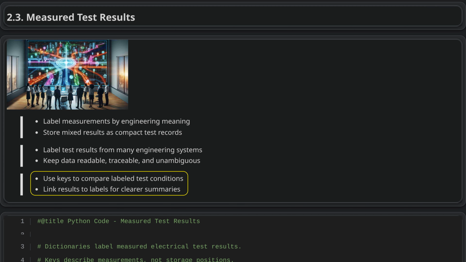Dictionaries help organize engineering test data by connecting each measurement to a clear label, such as a condition, category, or serial number. This makes it easier to compare results across scenarios and track outcomes in production. Overall, dictionaries improve the clarity, traceability, and communication of test results.